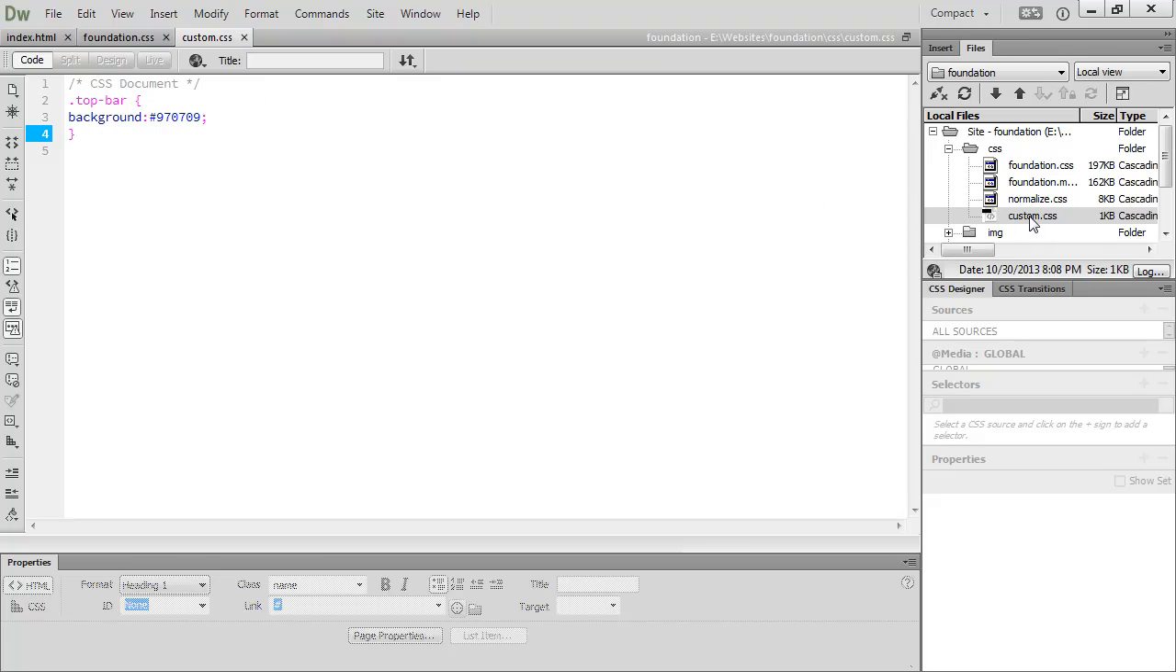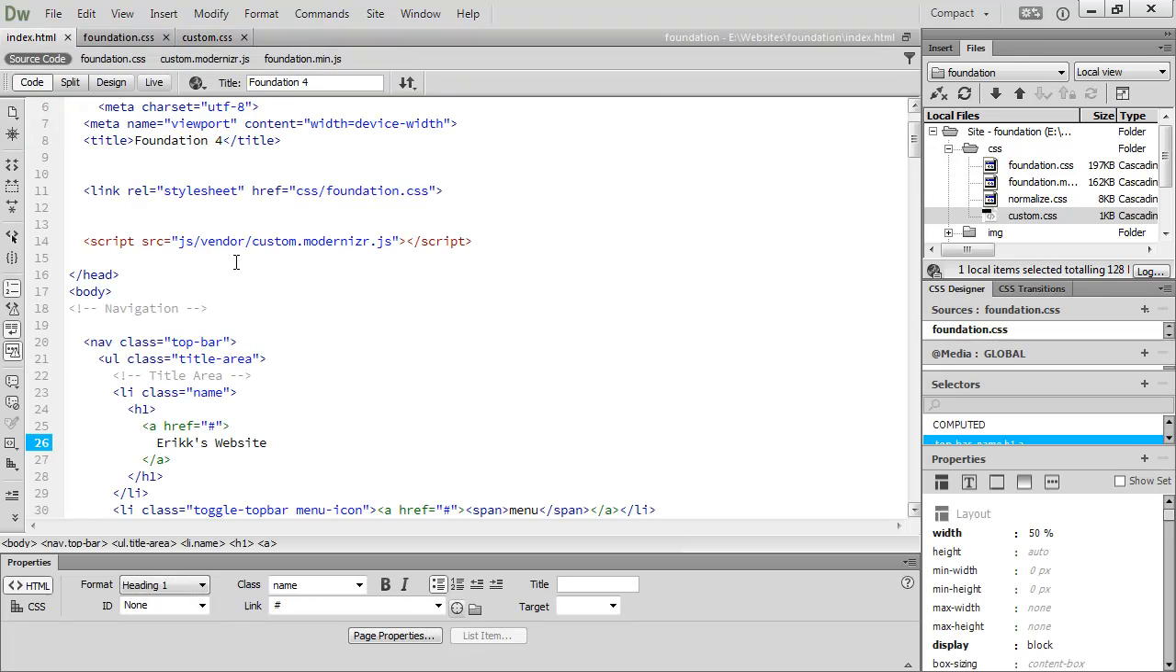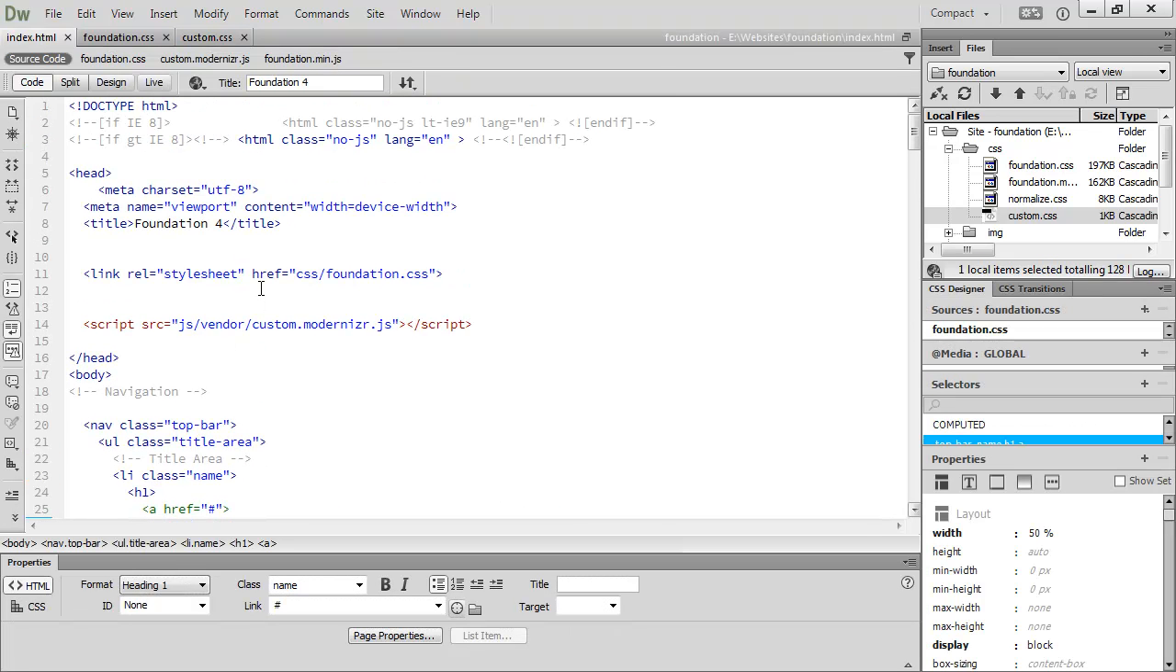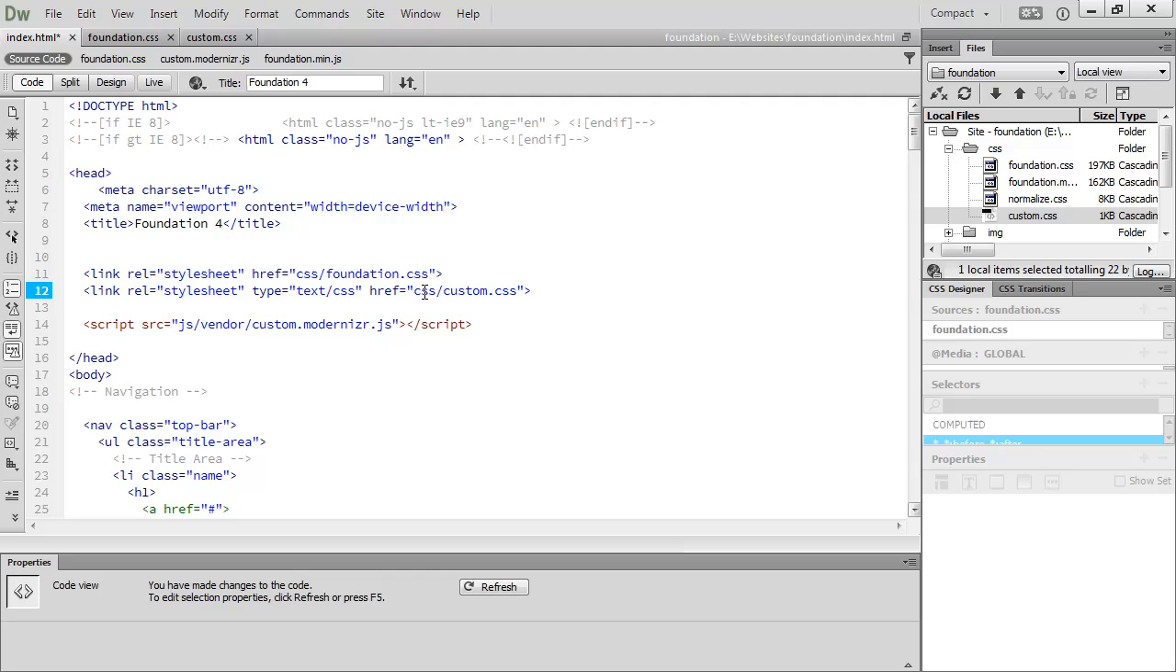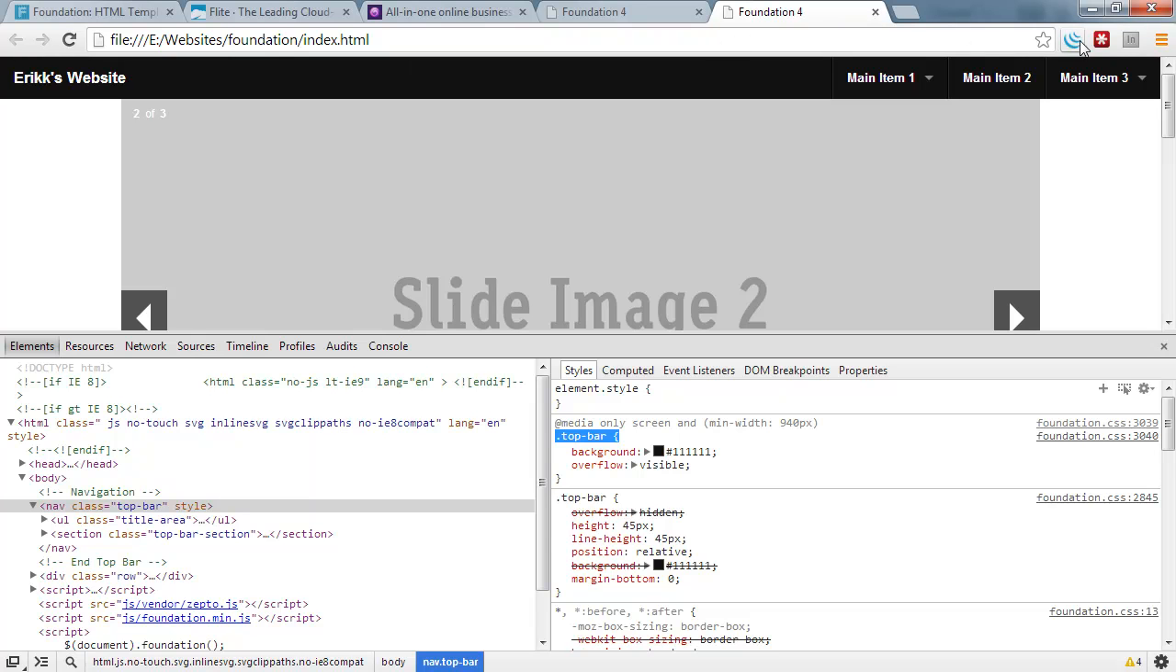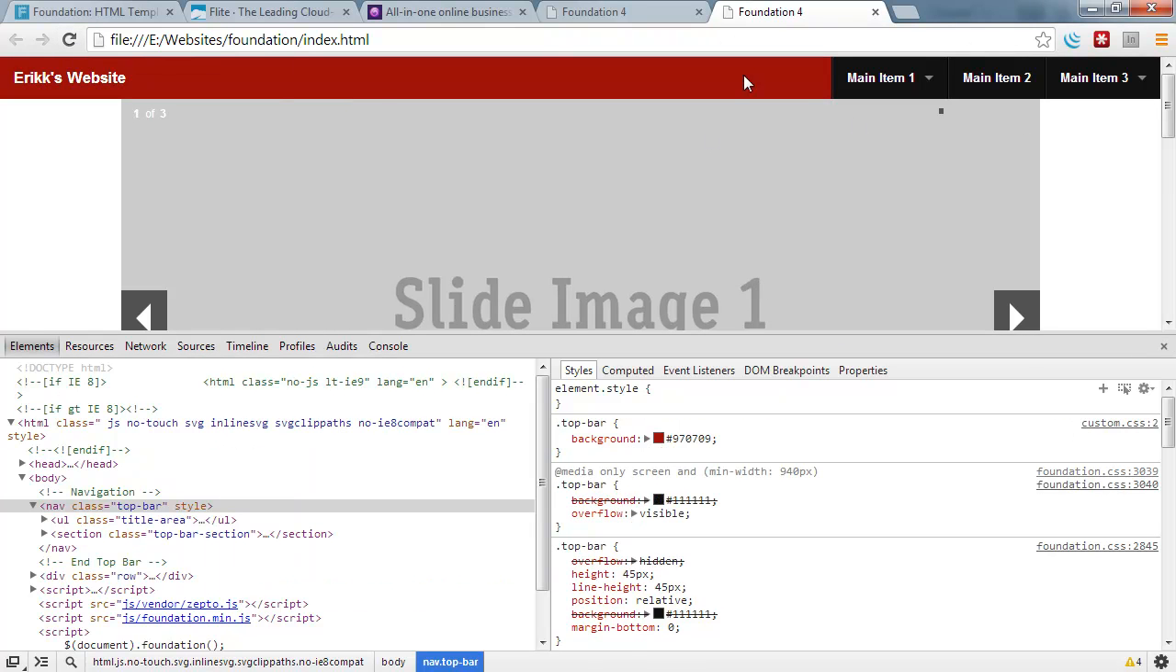I still need to add it to my index.html page, so I'll go back into my index.html page, and I'm going to add that file after the foundation.css file. So I'll go in here and I'll drag it over and I'll check my link and it's correct. So now, because I've put this custom file after the Foundation file, the styles that I've defined in the custom.css file will override anything set in the Foundation file. So if I go back into my web browser and I refresh my page, I'm going to cross my fingers and hope that the top bar is red, and it is.